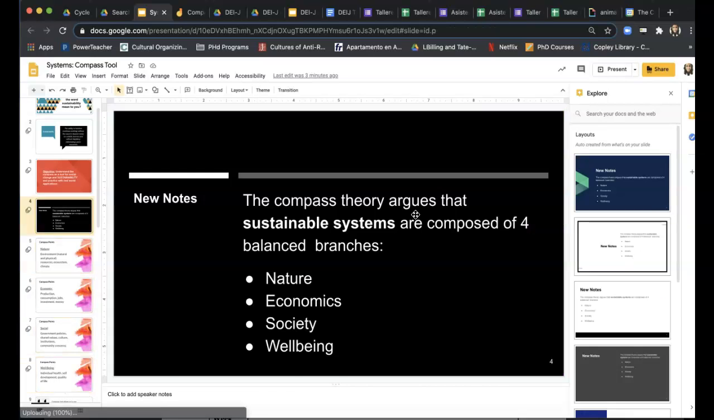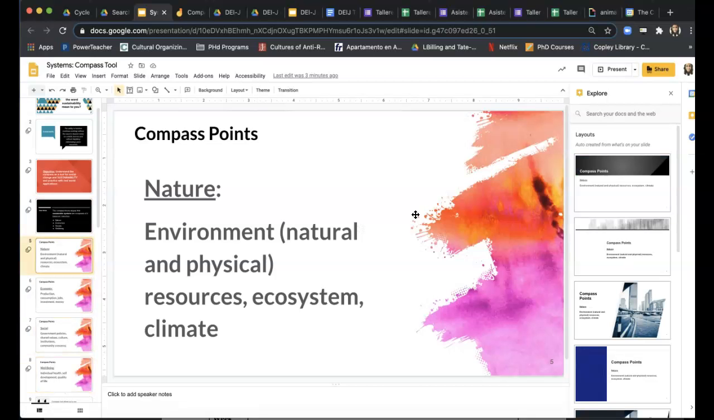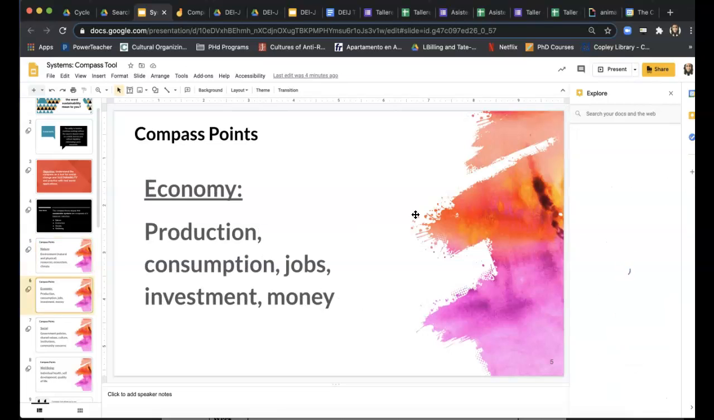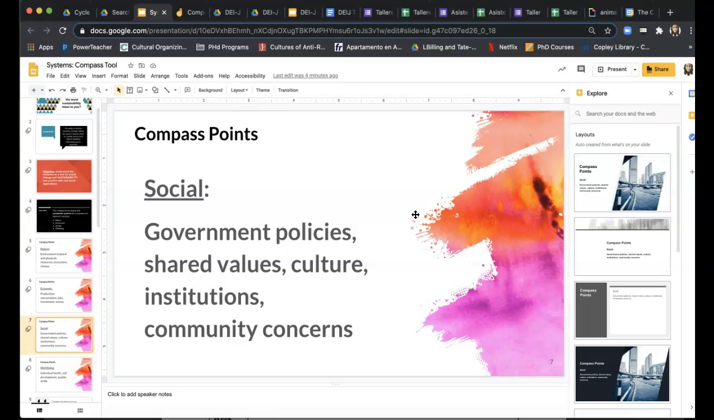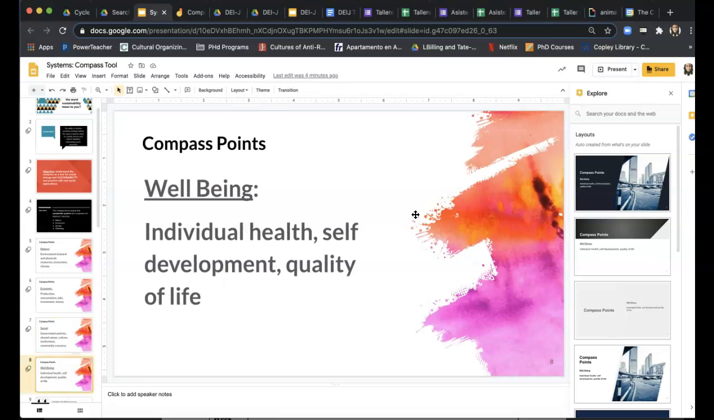I normally give an example, like I pick one system, I might just take the Columbus School as a system. How do we incorporate nature, both the natural and physical resources, the space that we use, not just what that space is, but how we take care of it, how we manage our resources? Our economy: how do we function, production and consumption, investments, how do we manage where our money goes and how that's decided? Social: how do we create shared values, a sense of culture, how do our policies help us build an identity within the school? And our well-being: how are people feeling taken care of, how do they feel that their individual health matters, that their self-development and their quality of life matters?